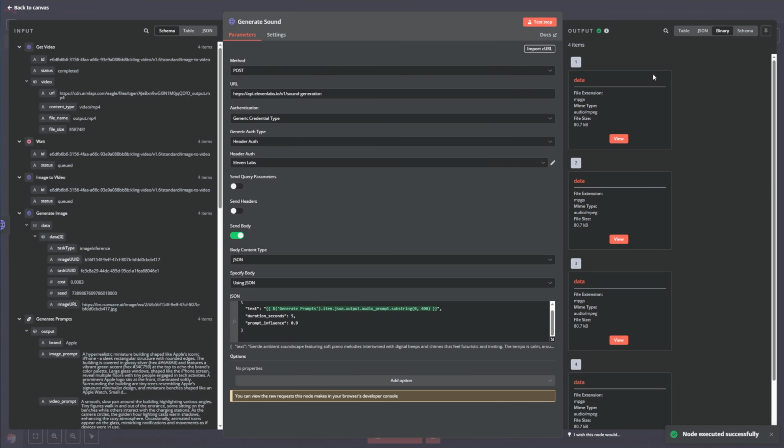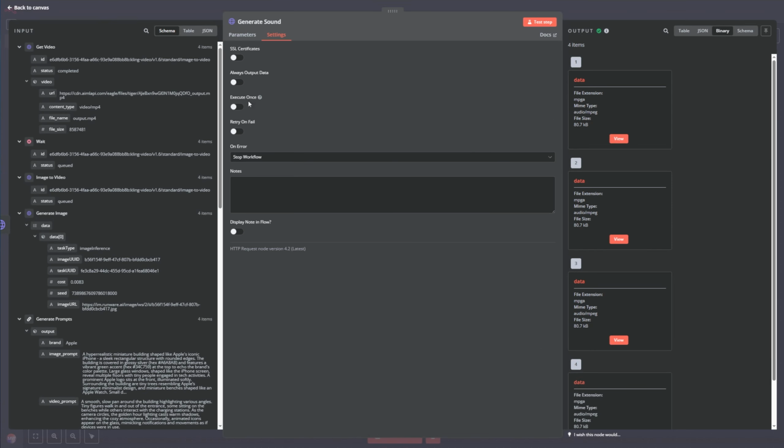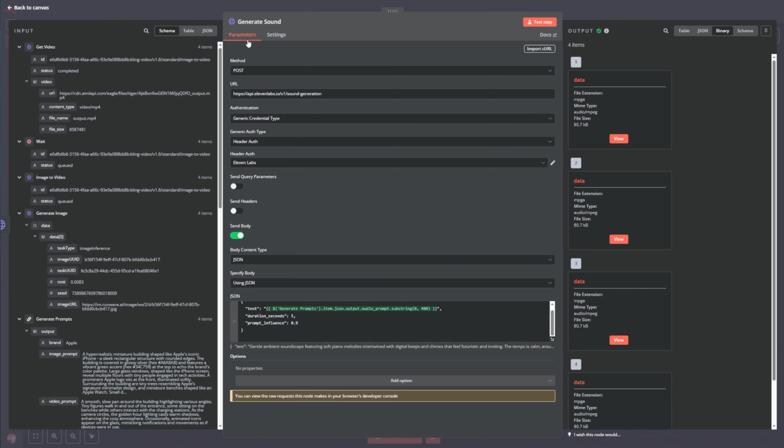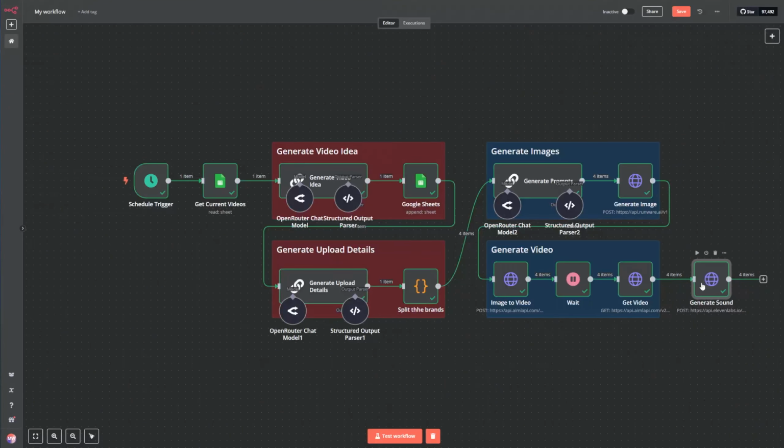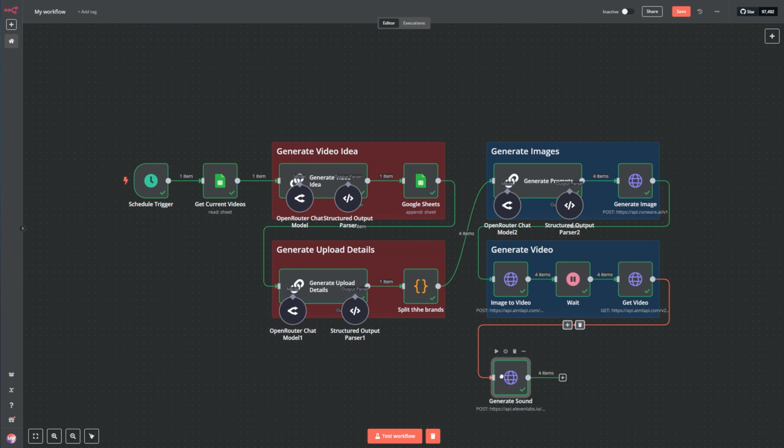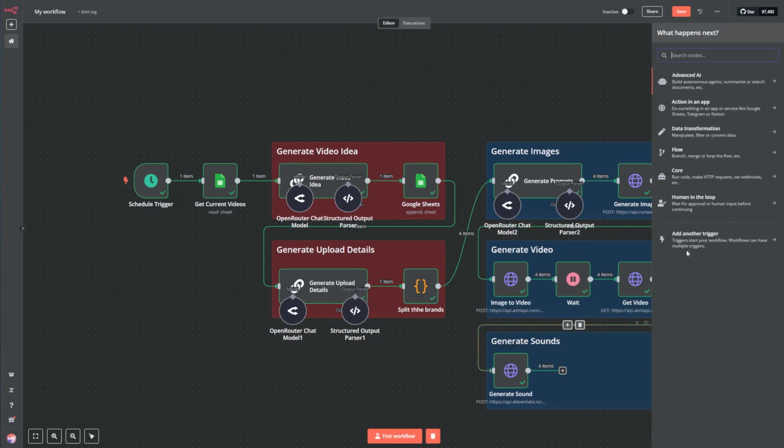Great. The node was executed successfully. If for some reason it fails, you can turn on retry on fail if yours is failing. And here you can listen to the music, but I'm going to wait until the video is finished to listen to it. So now I'm going to organize this a little so it looks clean. And the next step is to upload the file to Google Drive.